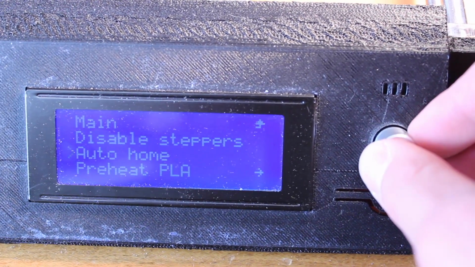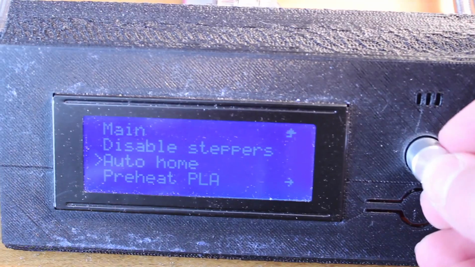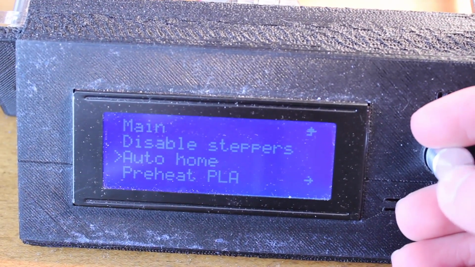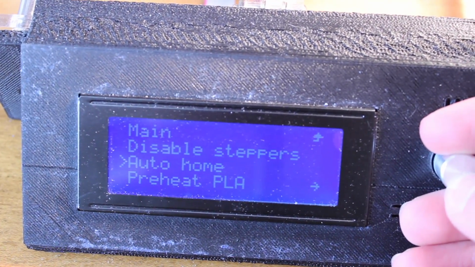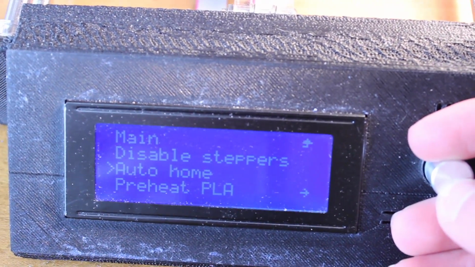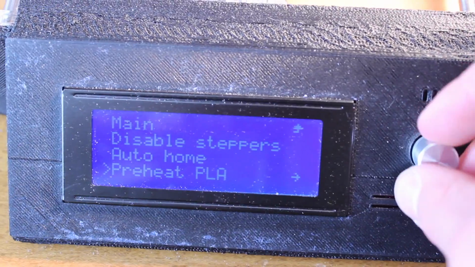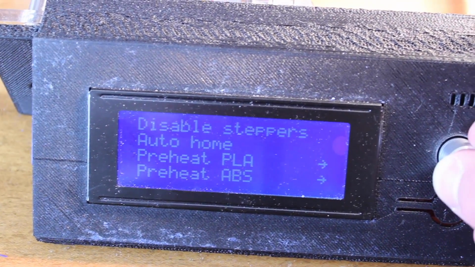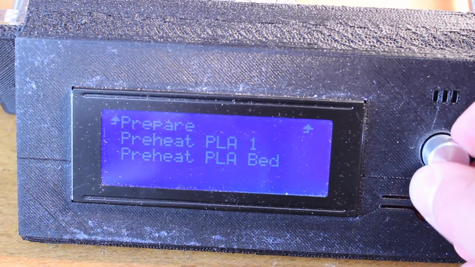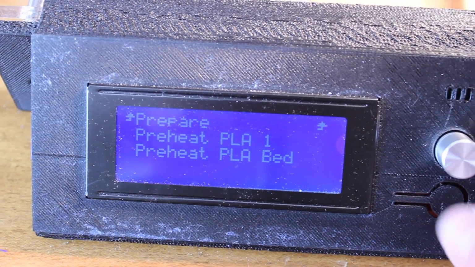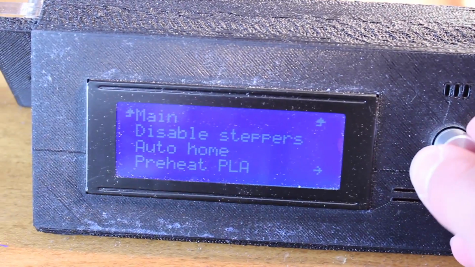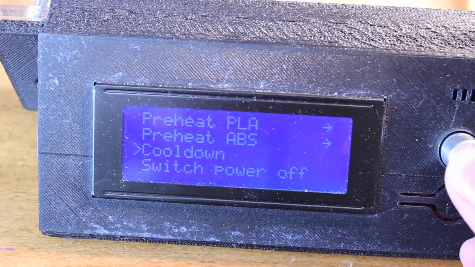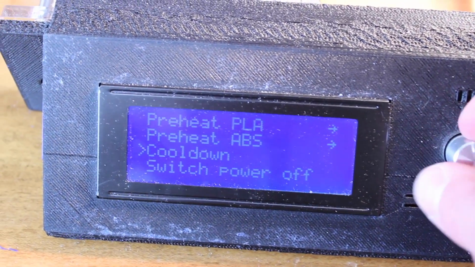The next thing is auto home. So this you will use to calibrate your printer the first time, and you should probably do it after and before every single print to make sure your printer is working properly when you use it. Preheat PLA and preheat ABS. You can click these two and it preheats your printer to the exact temperature to print PLA and ABS. The cooldown settings when something's wrong with your printer, or you just want to cool down your printer so you can shut it off safely.